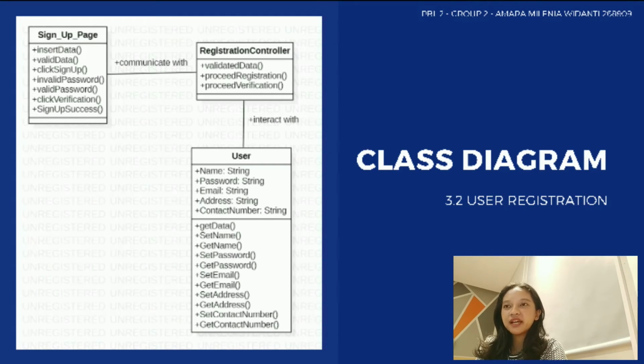User class has attributes, which are name with data type string, password with data type string, email data type string, address data type string, and contact number data type string. In user class, we have operations, which are get data, set name, set password, set email, get email, set address, get address, set contact number, and get contact number.